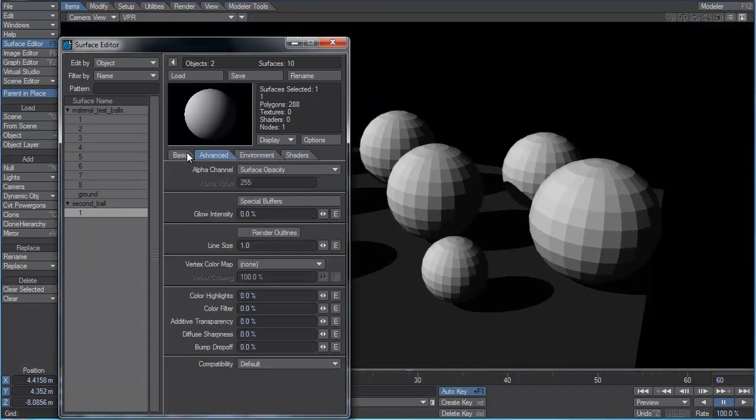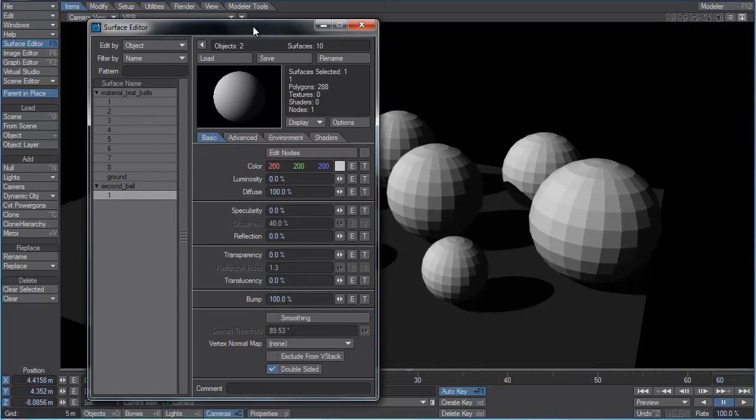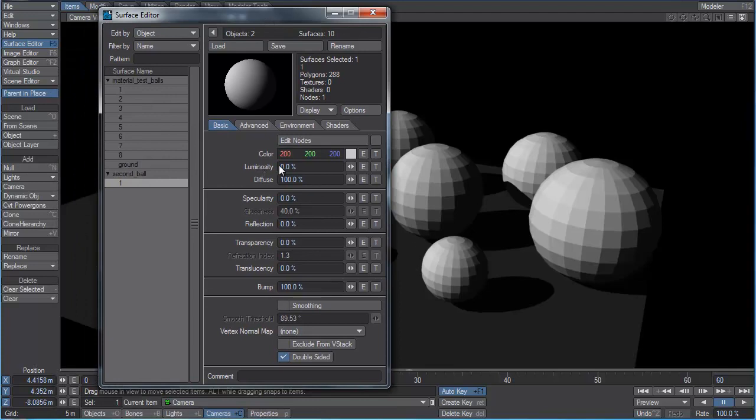And that pretty much covers it for the interface for the surface editor. So next, let's start taking a close look at the channels in the basic tab and see if we can wrap our heads around what engineers meant when they added all of these different parameters to a surface.